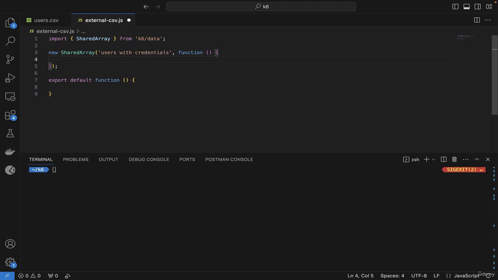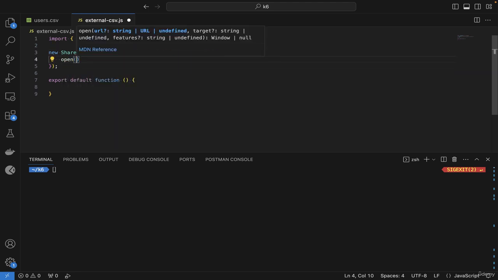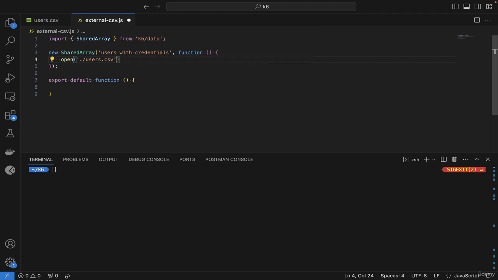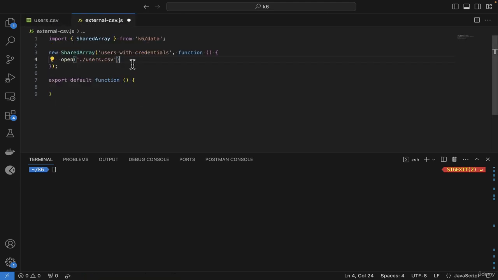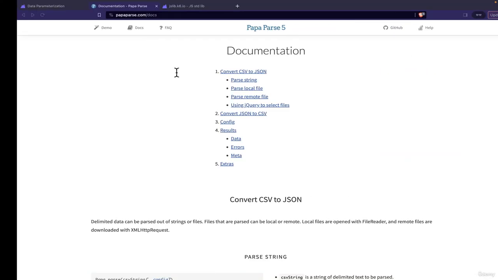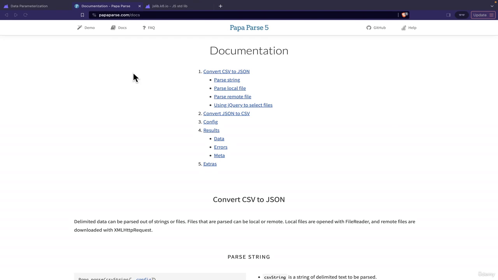And inside the function, we're going to use open. We're going to open the local file, which is called users.csv. We need to make sure that we have the right path to this. And this time we need a way to parse this. So we're reading this file, but we cannot transform it into a JavaScript object. So for that, we need to use a third-party library. And one popular library is called PapaParse. So I'm going to link you this documentation as a resource to this lecture.